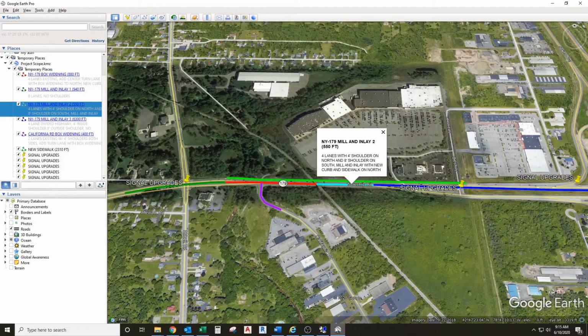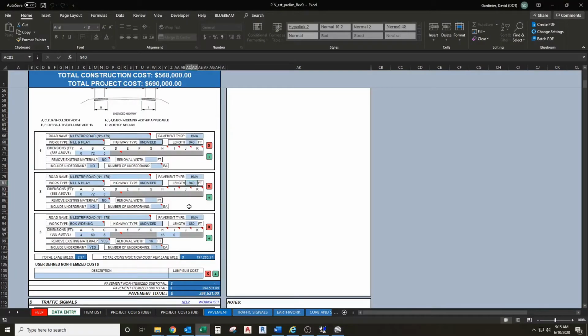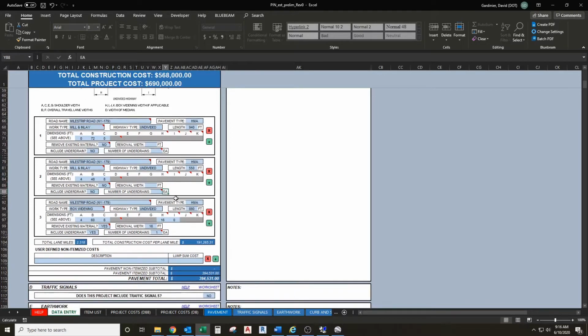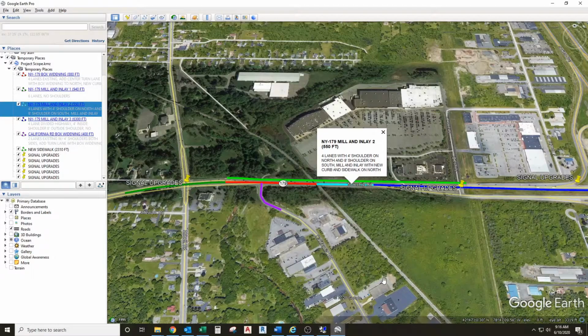So I believe it was 550 feet, yep, 550 feet. So we have a 4-foot shoulder on the north, we have 4 lanes so that's 48 feet, and an 8-foot shoulder on the south. We are not removing existing material or including an underdrain because we have a Melamine Lay section here. And we'll move on to our next segment.